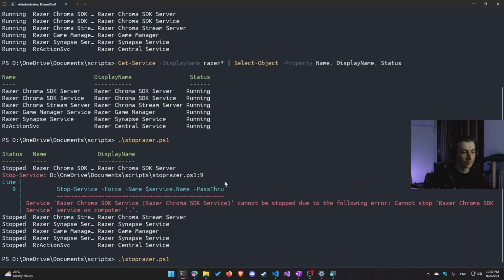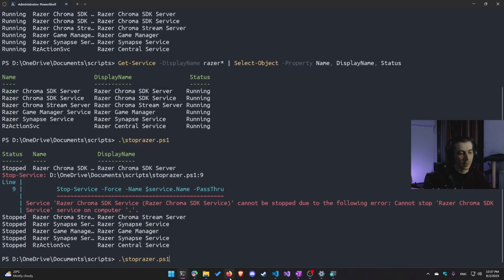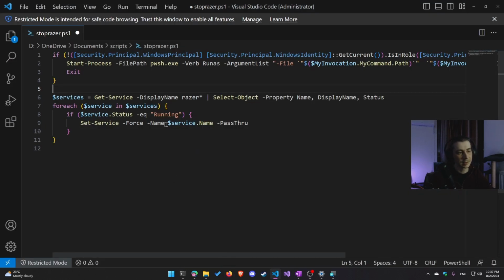Also, with the script from PowerShell, you don't necessarily need to do stop service. There's also a set service command here that can change that execution policy. Basically set service to run manual, automatic, or disable. You can do that here too, but in my case I just did stop service because that's what I want to do. Of course, you can Google a bunch of service related commands with PowerShell.